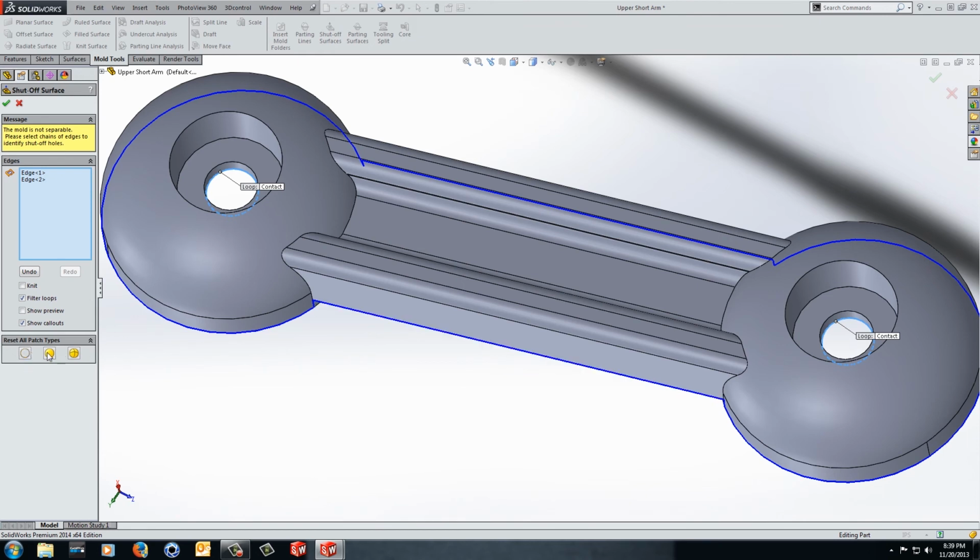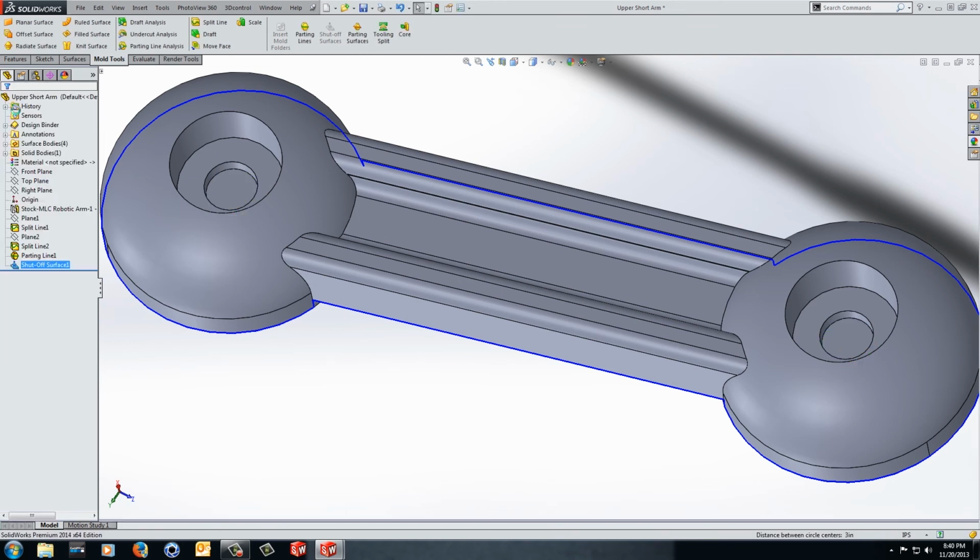We have patch type options, but since we're dealing with basically a planar patch, I'm not going to worry about it. We can do show preview and take a look at what's actually going to be created. Callouts, that's just going to show this loop if we were going to do some sort of patch that had tangency, instead of doing contact. We can turn that off. We don't really need to see it. And the filter loops, I'm just going to leave that on. We're going to go ahead and hit OK.